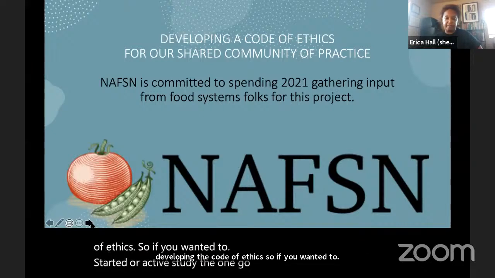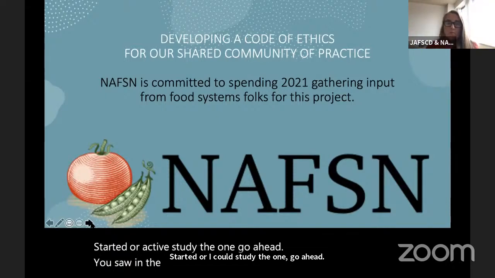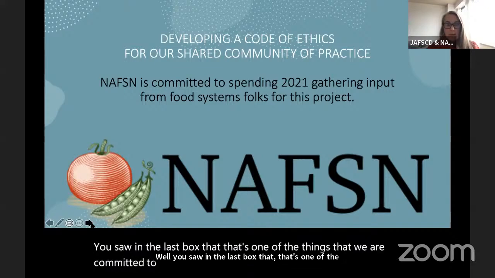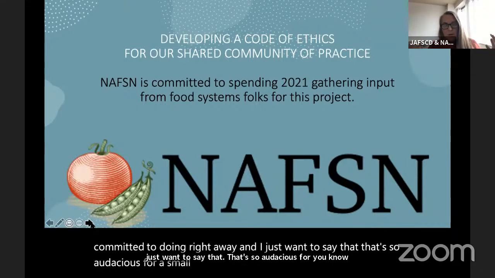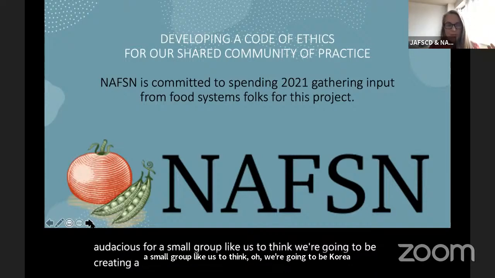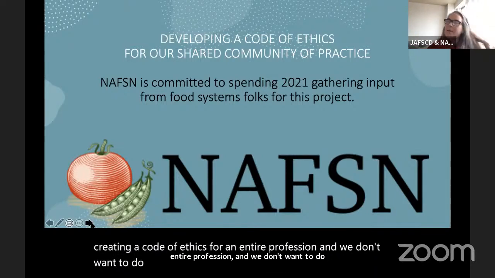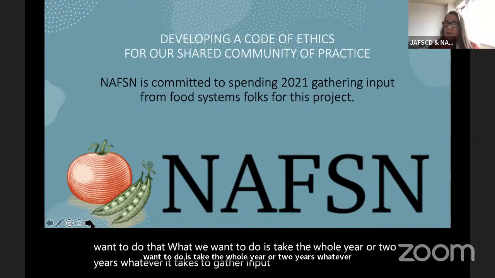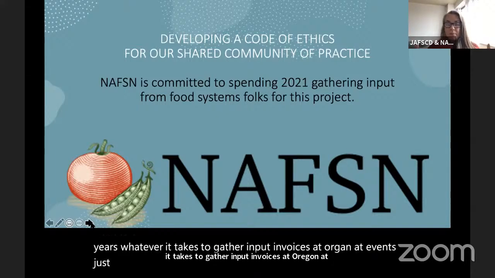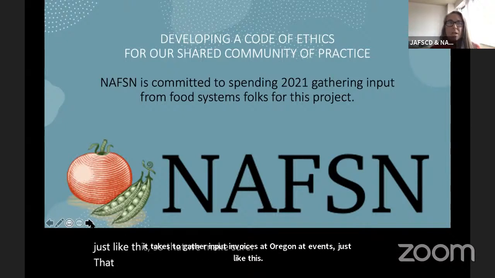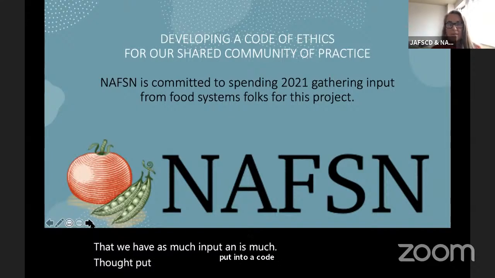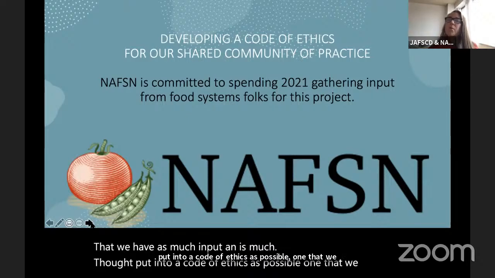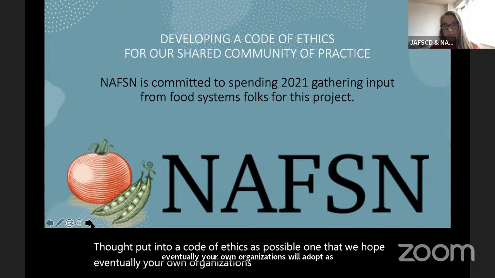Go ahead. Well, you saw in the last box that that's one of the things that we're committed to doing right away. And I just want to say that that's so audacious for a small group like us to think, oh, we're going to be creating a code of ethics for an entire profession. And we don't want to do that. What we want to do is take the whole year or 2 years, whatever it takes, to gather input and voices at events just like this, so that we make sure that we have as much input and as much thought put into a code of ethics as possible, one that we hope eventually your own organizations will adopt, as well as NAFS.